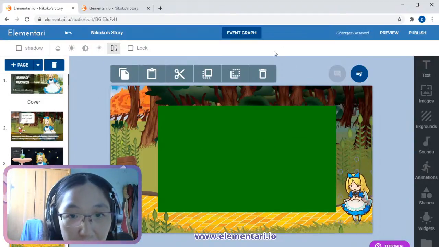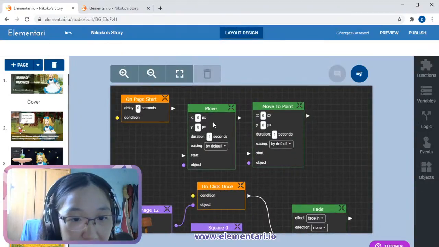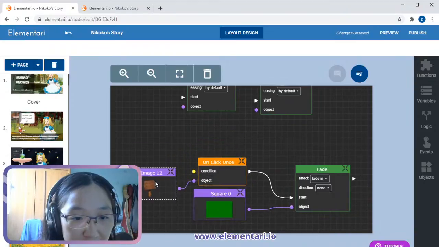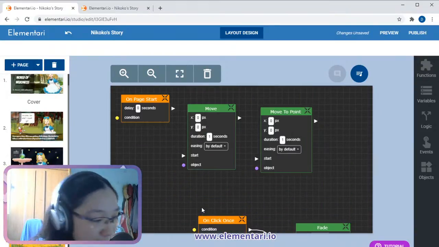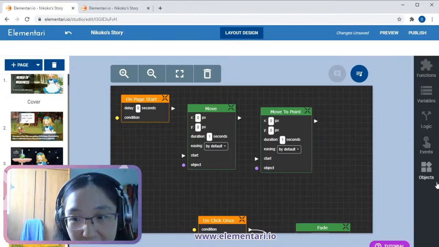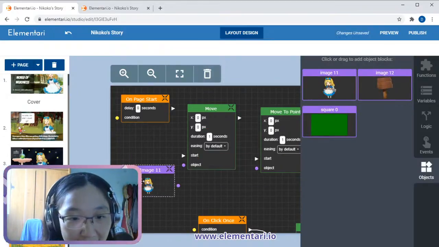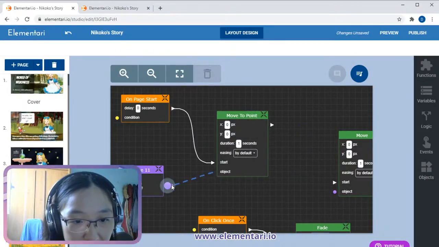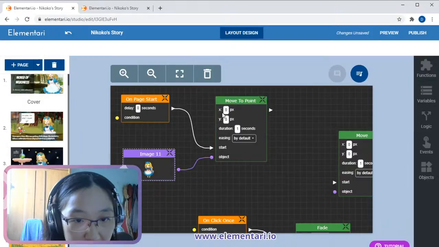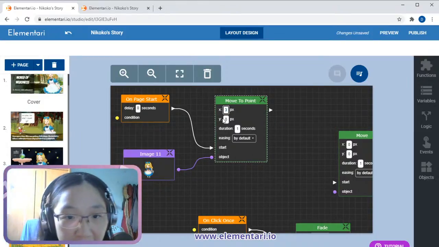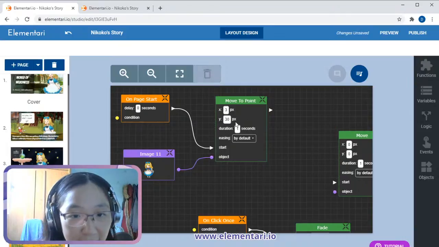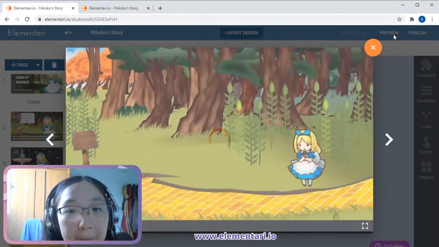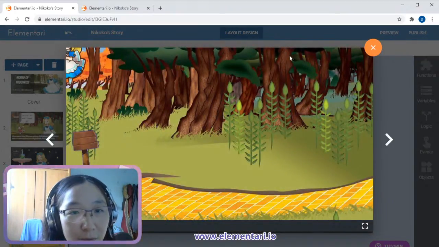If you want to move to point and you say X 3, Y 30, Alice will go from here and go all the way up here. Okay? So that's the difference between move to point and move. Let's just demonstrate it with an example. So let me grab Alice and let's do 3 and 30. Let's preview that, and whoop, she goes all the way into the corner.